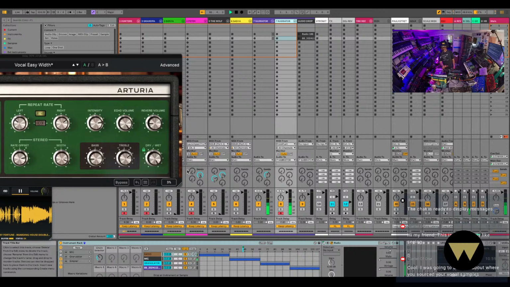Okay, let me try something else. Let's mess around with the drum sounds. I'm gonna use the Syntakt and the TR-8S.